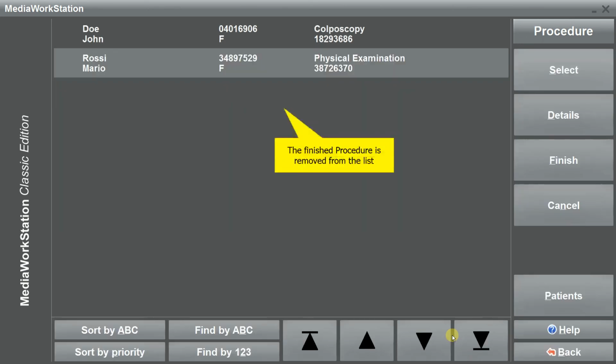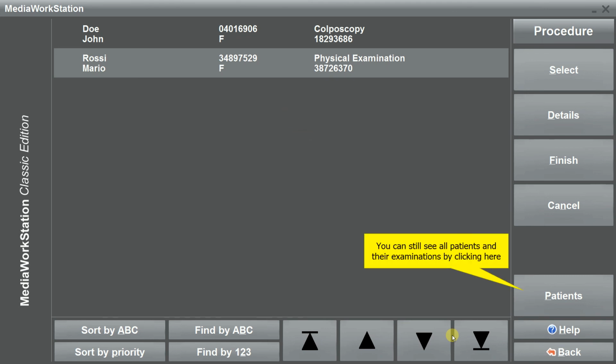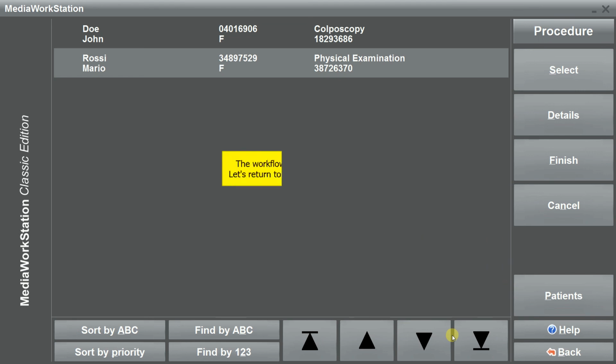The finished procedure is removed from the list. You can still see all patients and their examinations by clicking here. The workflow is finished. Let's return to the start area. Click back.